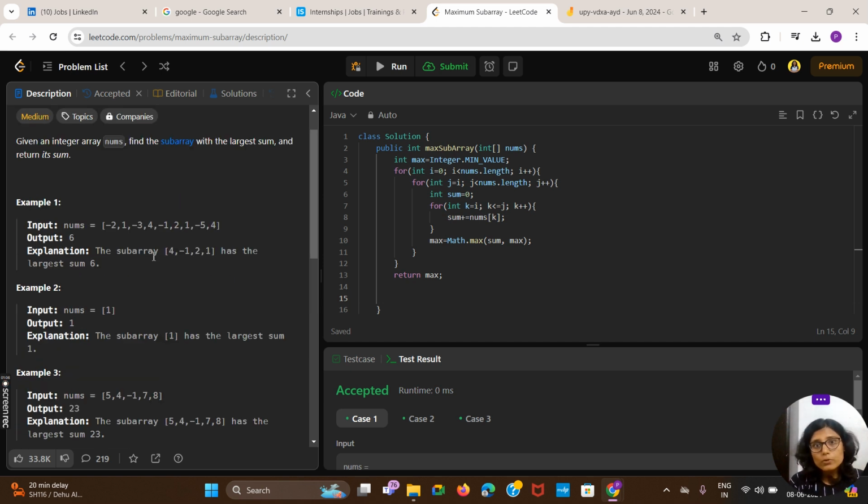Okay, so the basic approach, the brute force approach that first comes to our mind, is finding all the subarrays, calculating the sum of each subarray, and returning the maximum subarray sum from that. So to calculate all the subarrays, the basic approach is this.